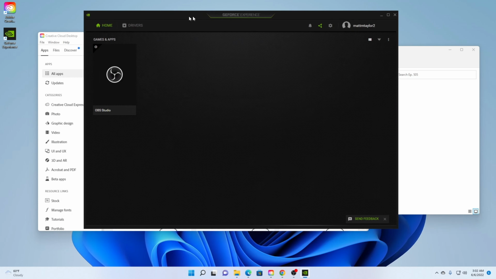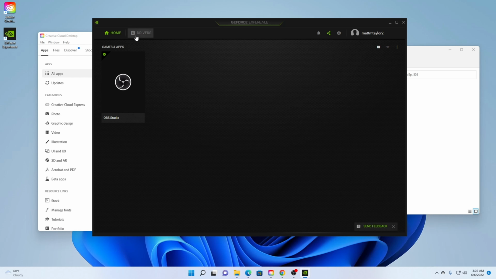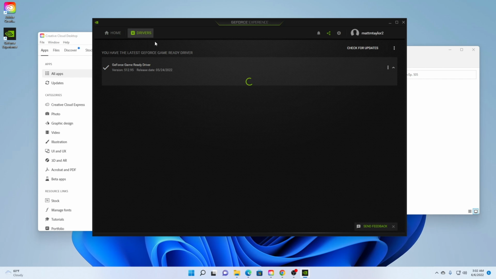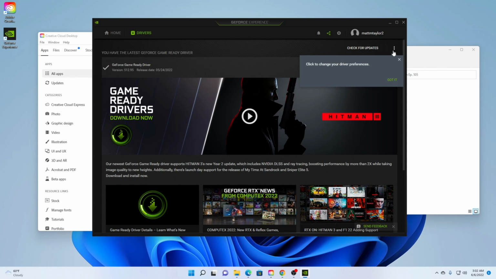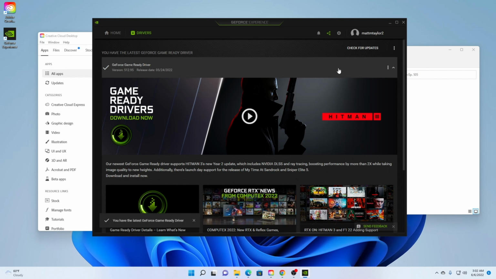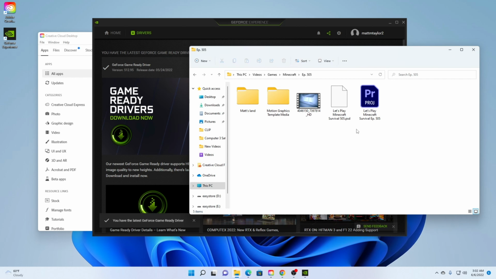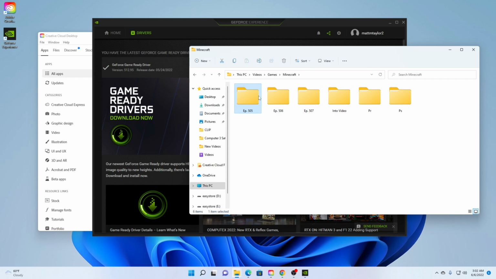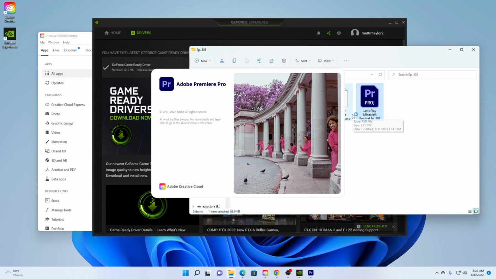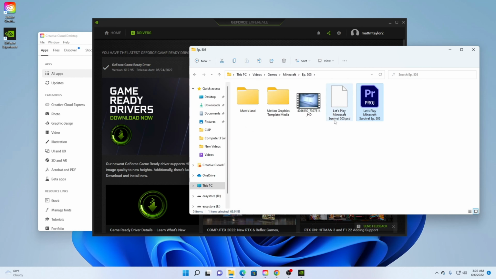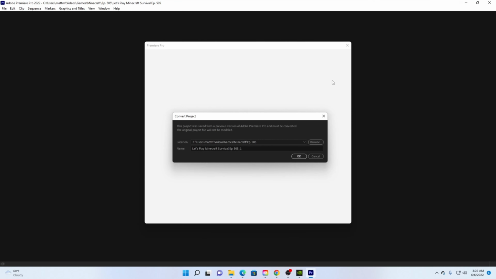So I'm logged into the driver thing right now. And then we're gonna hit drivers, and we're just gonna check for updates, and it says we have the latest one. So I don't know what that whole thing was all about, but maybe it installed it and I just did not know that it installed it. So if we open up this Premiere project, it should open up fine.